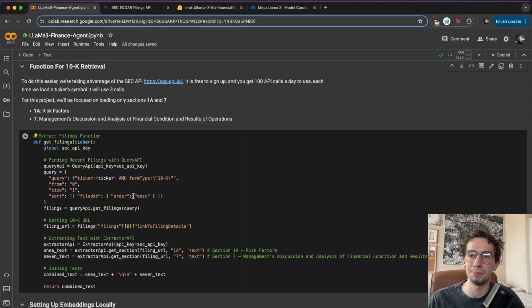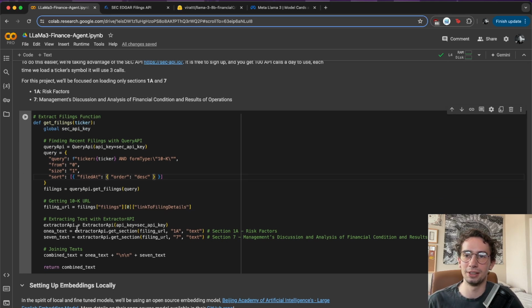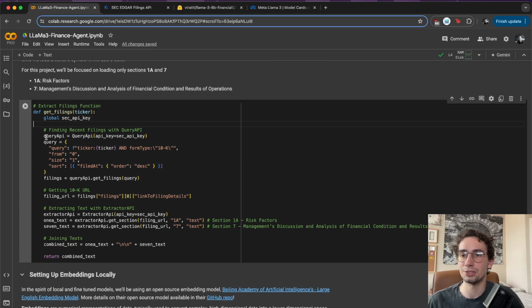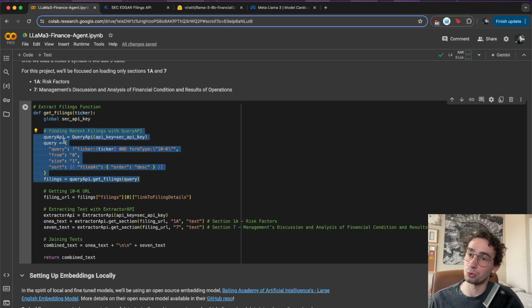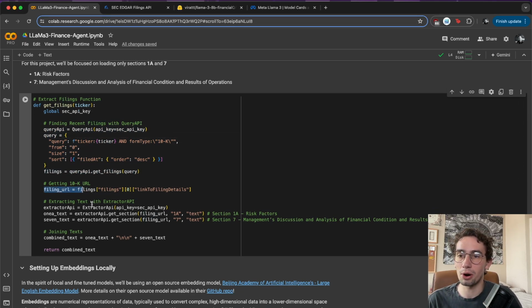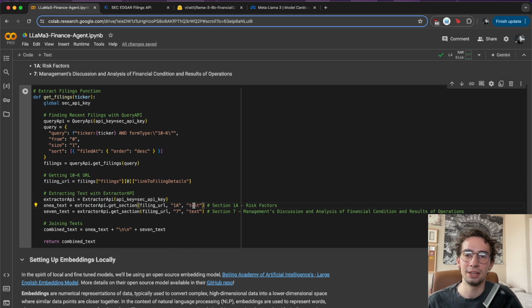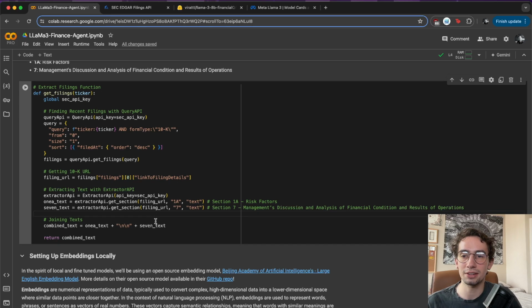To do that, I have this function right here that's get filings. It'll take in a ticker, for example, Apple's is AAPL, something like NVIDIA's is NVDA. And what it'll do is use the SEC query API to find the right filing, the most recent filing that they have. It'll grab the URL of that, and then they have an additional extractor API. So we can pass in the URL, the section that we want, and how we want it. So we want section 1A, section 7, and the text of them. And so it'll grab those as text, and then we're just combining it together here and returning the combined text.